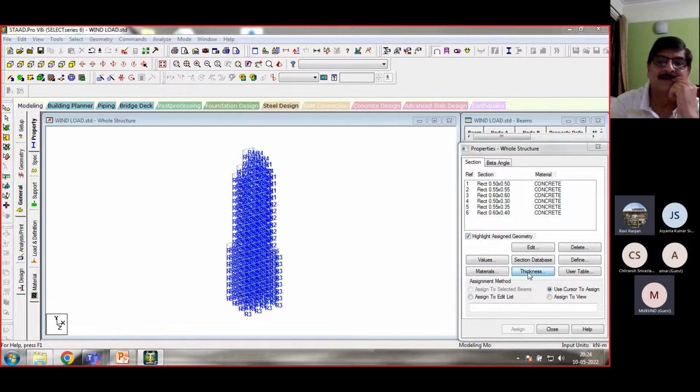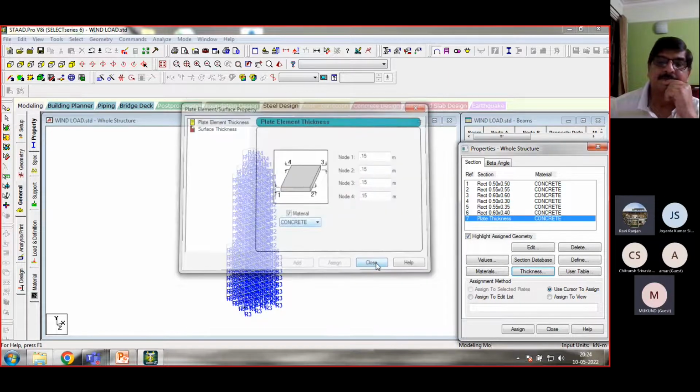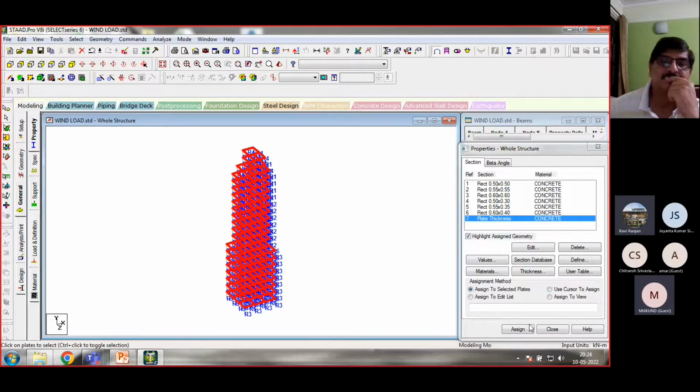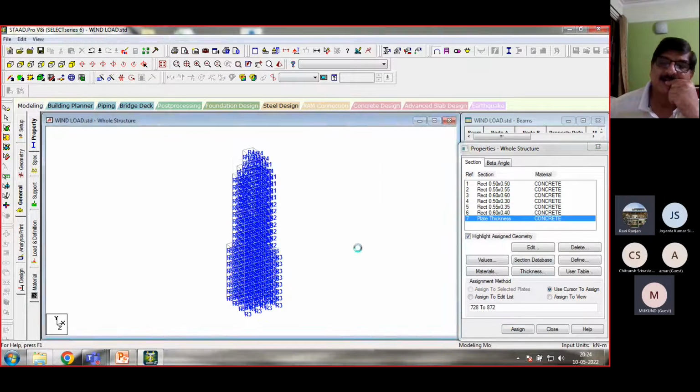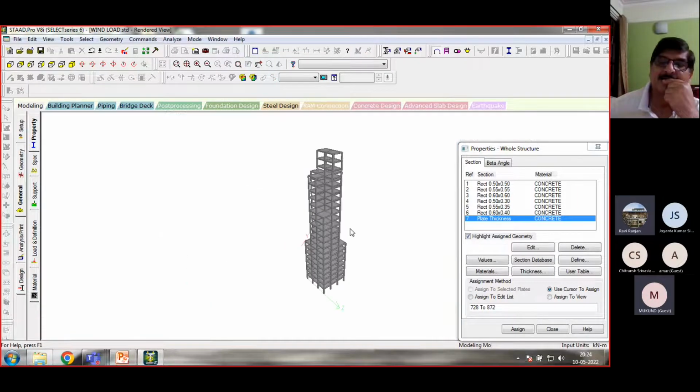Then go to general and define thickness. Click on thickness, and the thickness of this plate is 0.150. Then add, close. And for plate, I just select the plate cursor, select whole plate and assign. Done. See all column beams material assigned on this structure, plate also assigned.